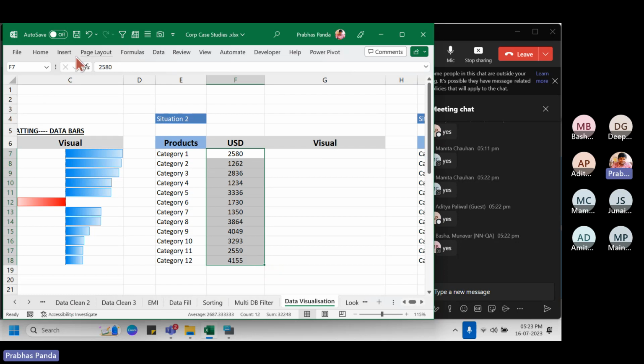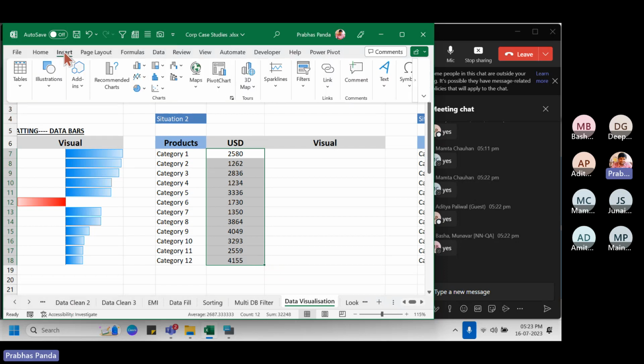Then go to our Insert tab. You will find one option called Sparklines. Three different types of sparklines will be there: Line, Column, Win or Loss. Just check it out, able to navigate? Insert, the group is Sparklines, and three different sparklines would be there: Line, Column, Win or Loss. Able to see, all of you?